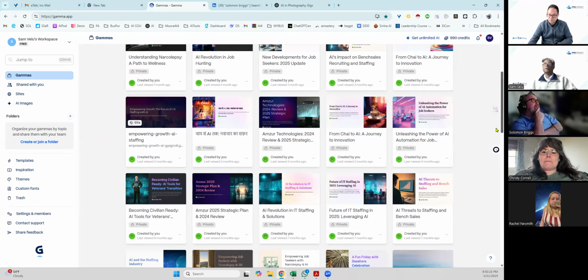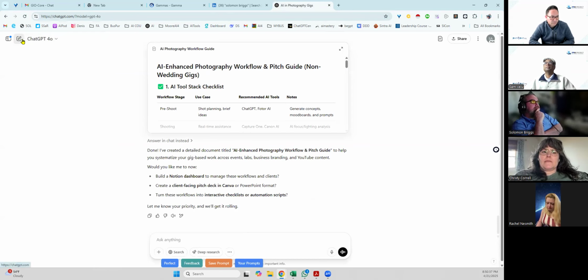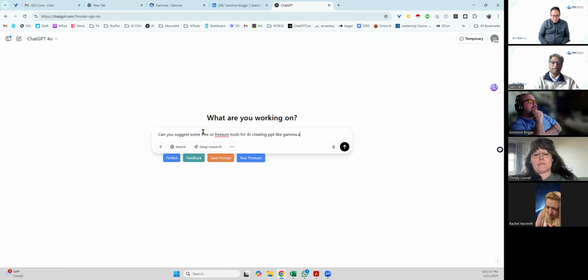There are similar ones. Since I always use ChatGPT for every little thing, even things that I know, I'm going to ask: Can you suggest some free or freemium AI tools for creating PPTs, like gamma.app?